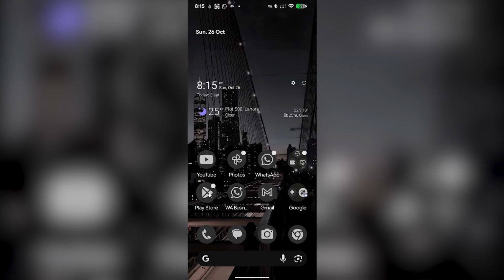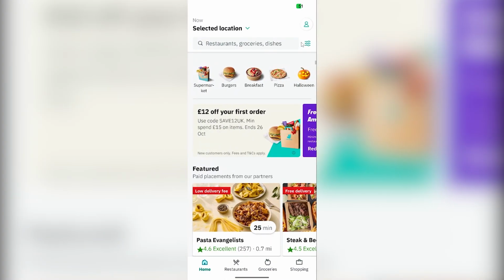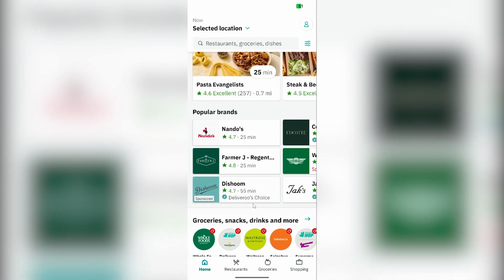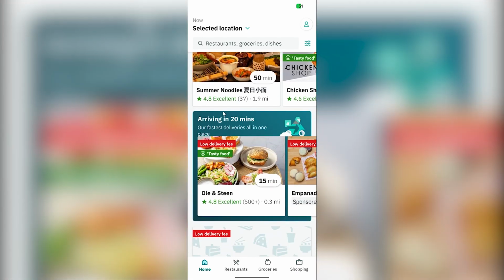First of all, open the App Store or Google Play Store on your phone, and then download and search for the Deliveroo application. Once downloaded, click on open. Now it may ask you for your location. You have to give the location permission to the application so it can tell you which restaurants are near your location. So on the home page you can scroll down and check the dashboard if you like anything.